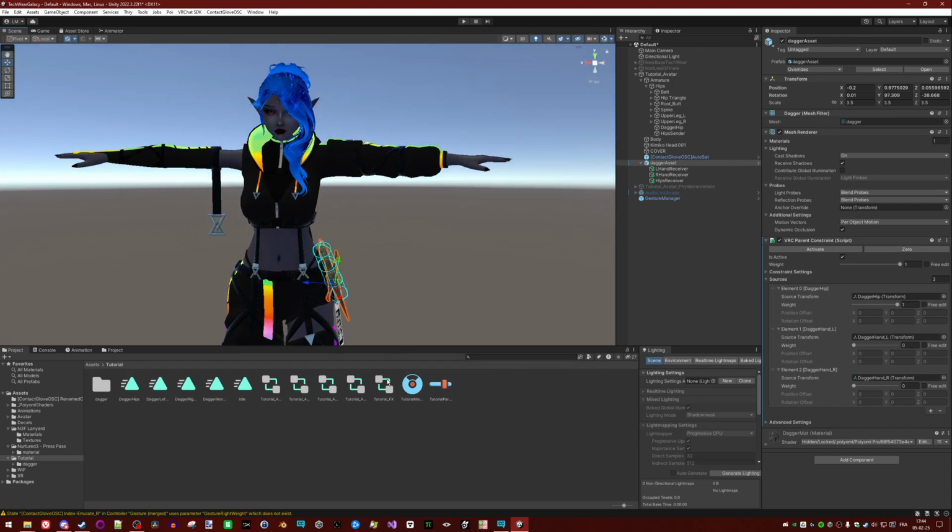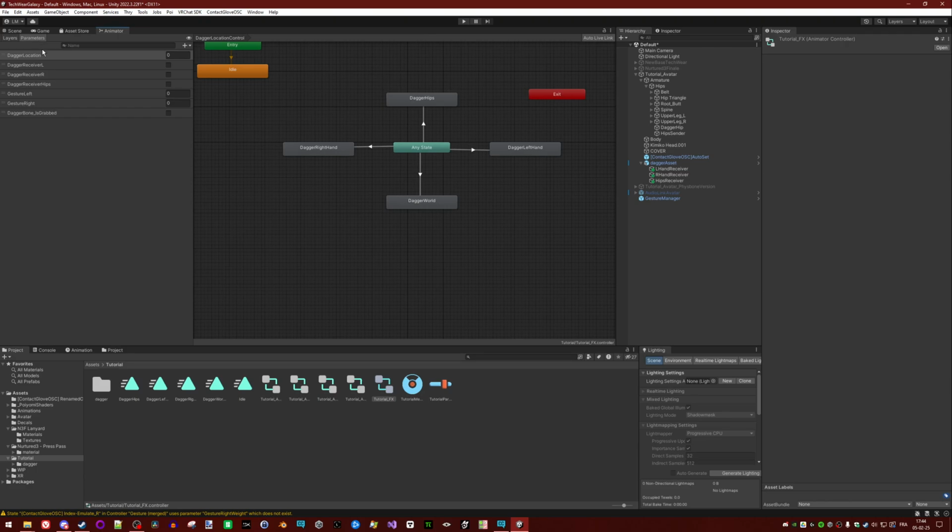We will need a parameter that maybe you don't have, maybe you have it. If you don't have them, because yes, it's two parameters, not one, you need inside your animator gesture left and gesture right. If you don't have them, new int gesture left, new int gesture right. Pay attention to the casing.